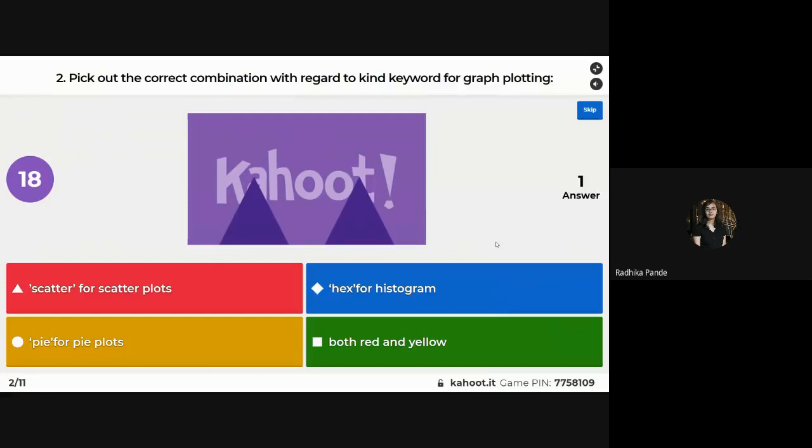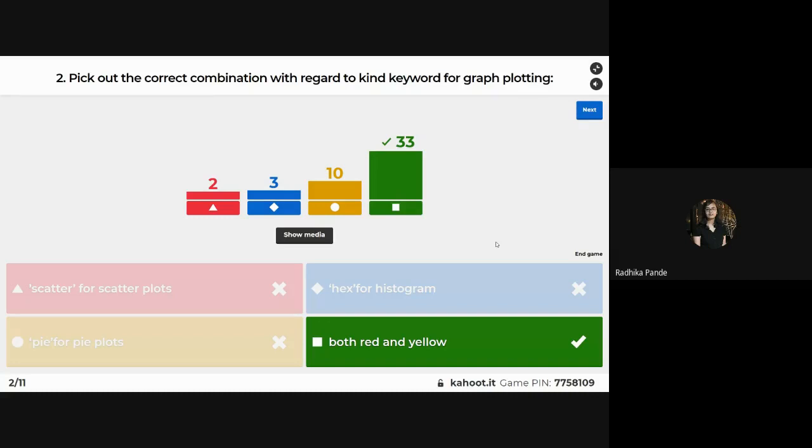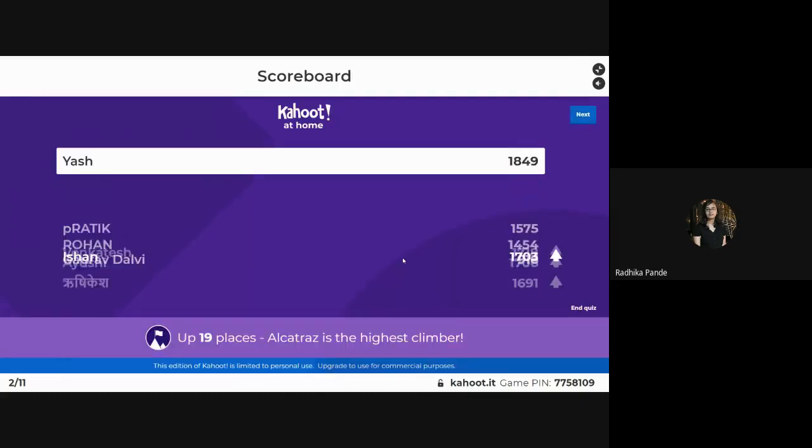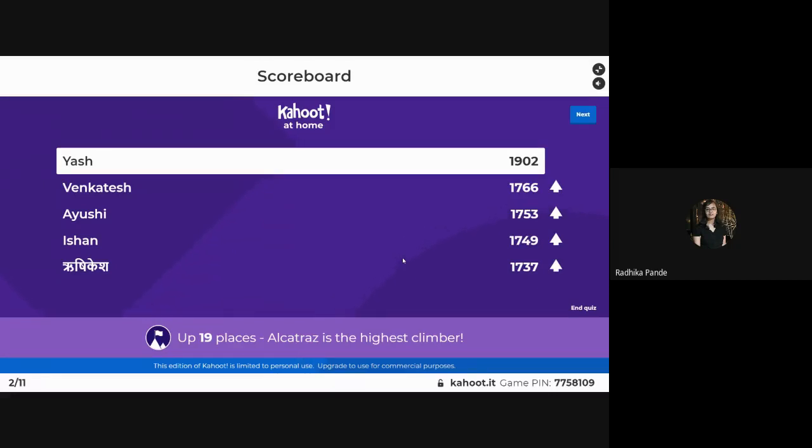So pick out the correct combination with regard to the kind keyword for graph plotting. Which keyword is used for which graph? Precisely. Nice. 33 people have answered it correctly. Guys, there was a D option also which said both red and yellow. And hist is for histogram. Guys, Yash is on the top again. Venki is in the second position, and we can see Ayushi again. Wow. Alcatraz is the highest climber, up 19 places. Congrats, Alcatraz. Let's jump to the next question.